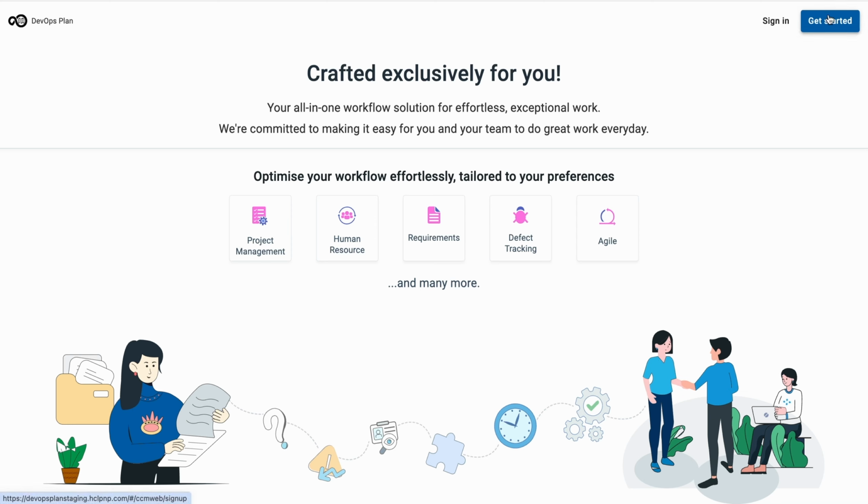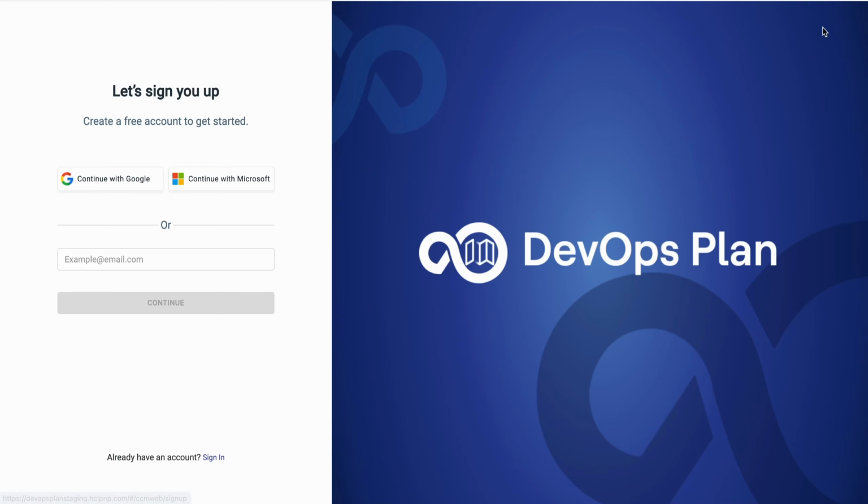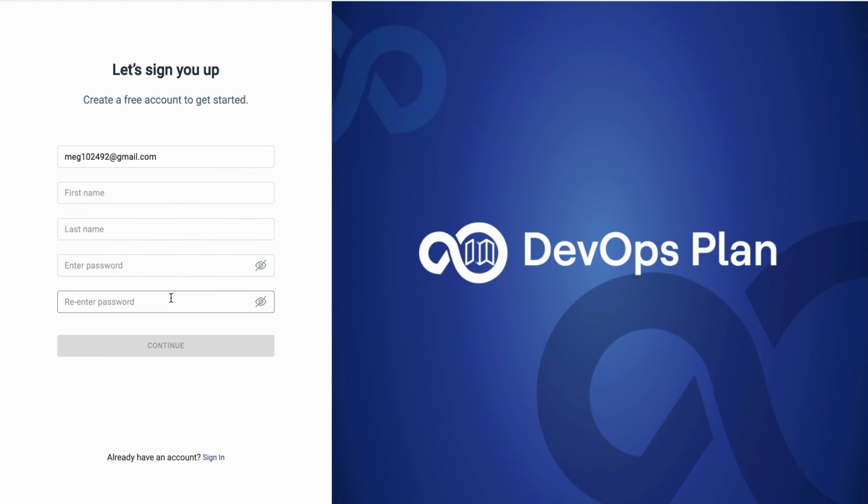Upon clicking the Get Started button, our account owner is navigated to the sign up page where they are prompted to enter their email ID. Alternatively, they can opt for the convenience of signing up via their Gmail or Microsoft accounts. Next, they are guided to a page where they'll input essential credentials like their first name, last name, enter password twice for added security, and with a simple click on the Continue button, they are one step closer to unlocking the full potential of our platform.